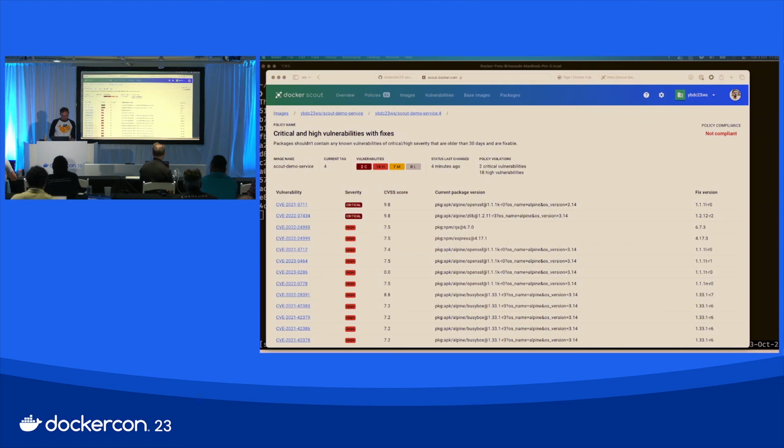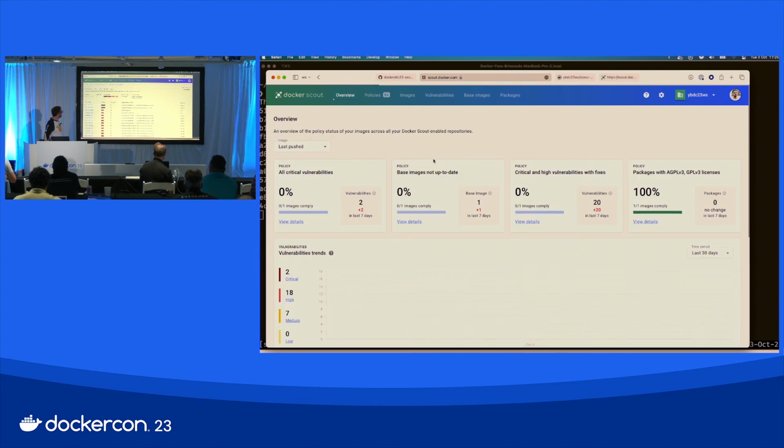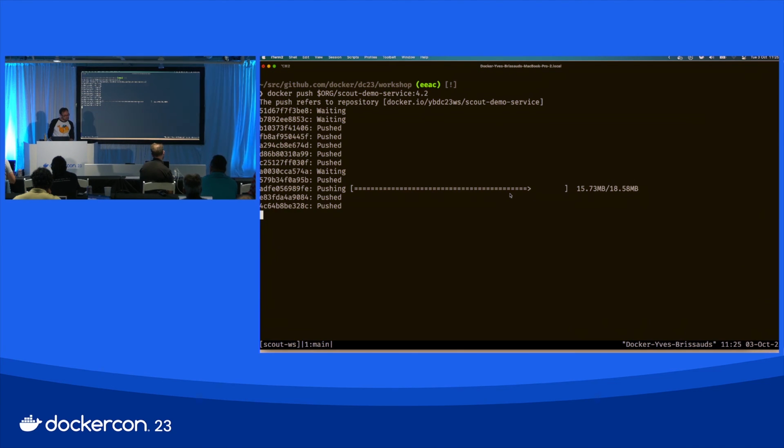Just the time it's finished to build, so maybe just the overview first. Yeah, so at least right now, the image is still doing the push. We have all the three there, none of them comply. So we'll see the changes when it will be pushed.